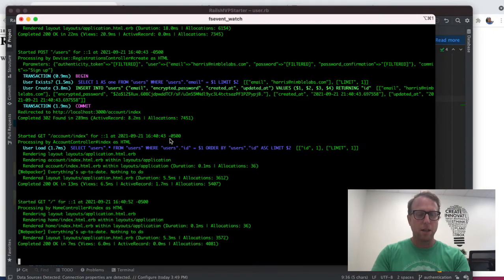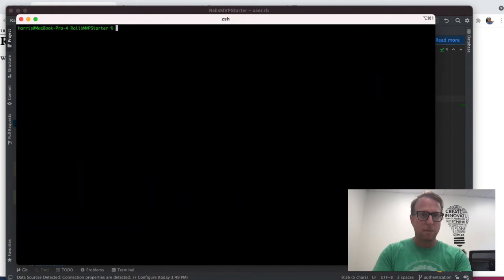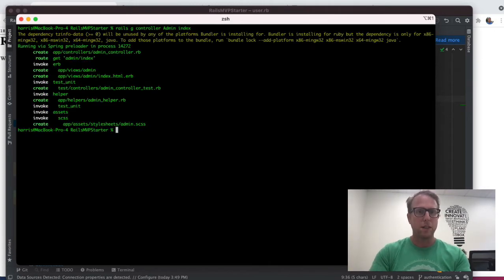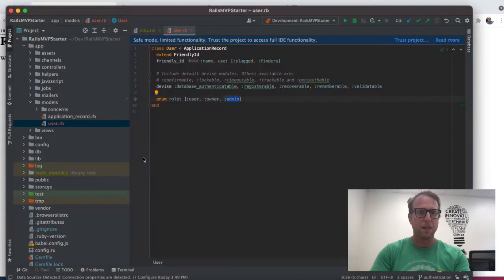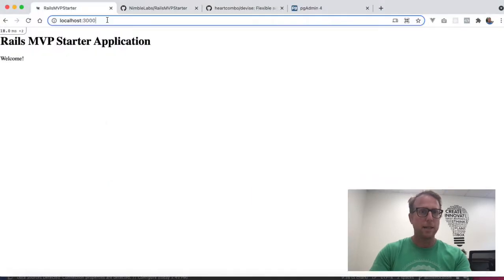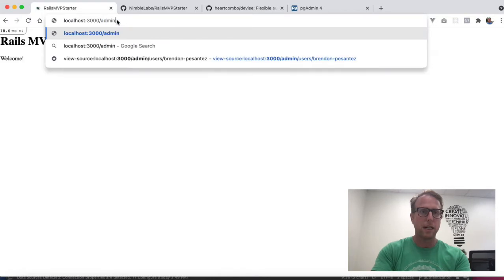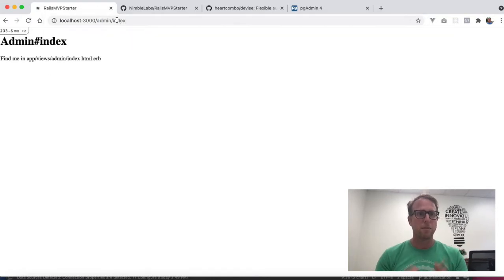So I'm going to come back to my command line here. I'm going to say rails g controller, and we're going to create an admin controller that will automatically generate an admin controller and then also a view for this index page here. And we're going to run that, and if we just run rails s, that will create the admin view. If we come back to our application, we should be able to just say admin index and be able to see this view.